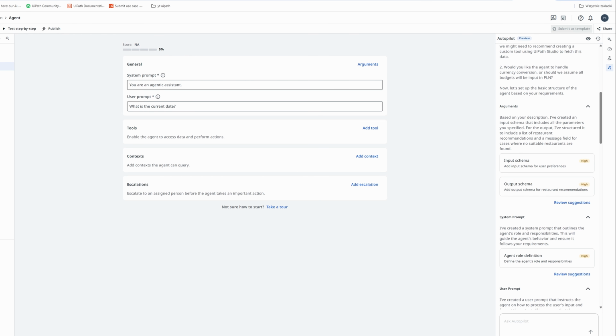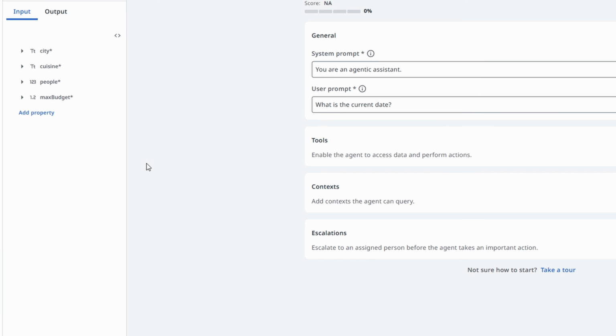Okay, we've received suggestions from Autopilot. Let's review them. Autopilot has suggested a set of arguments, meaning the data structure the agent receives as input and returns as output. Let's check this suggestion.